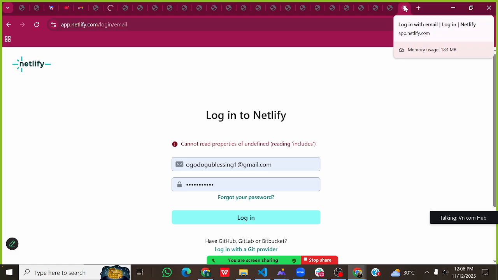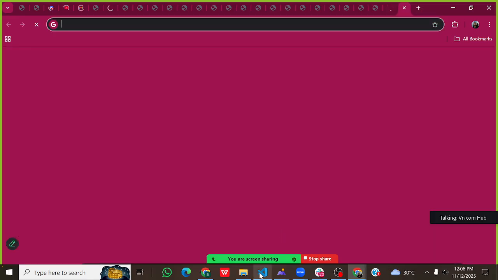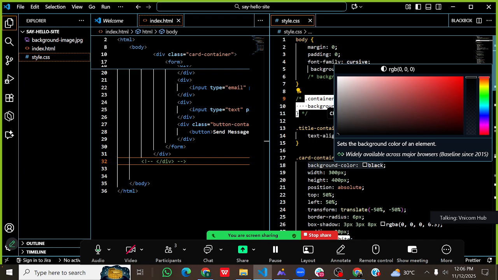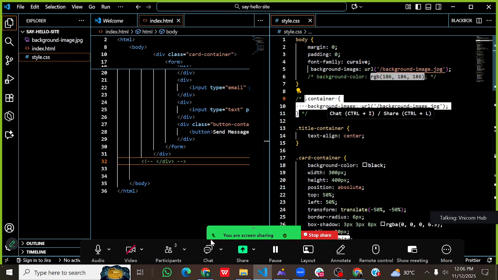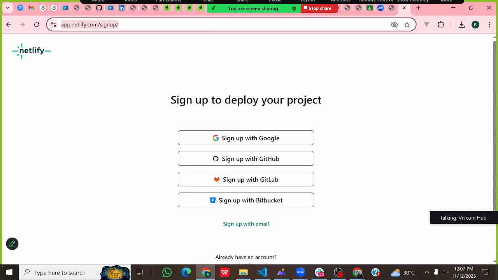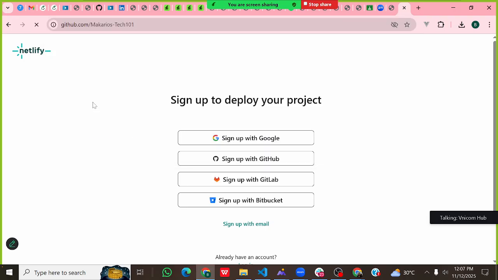So let's only do GitHub today. Because you've installed your Git Bash and your Node.js, now you can push to GitHub. The first thing you need to do is to create a repository. So I'll go to my GitHub. This is my own account.